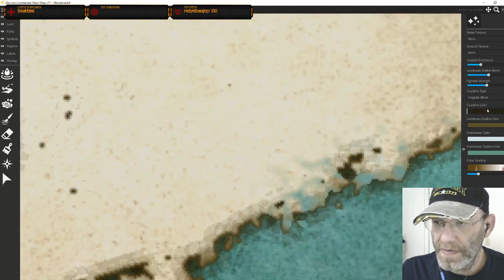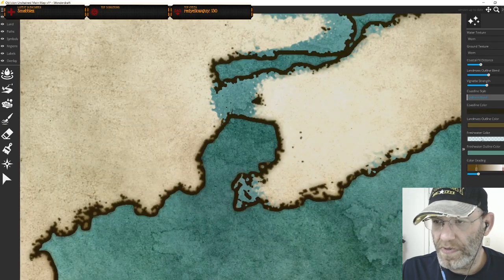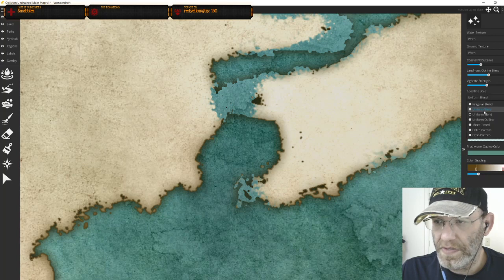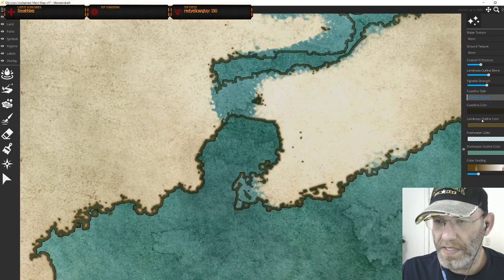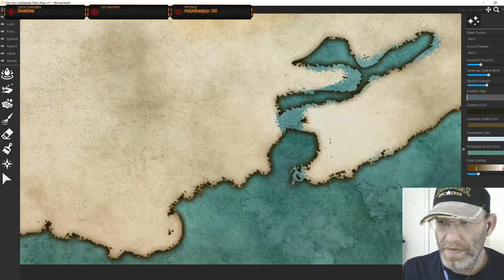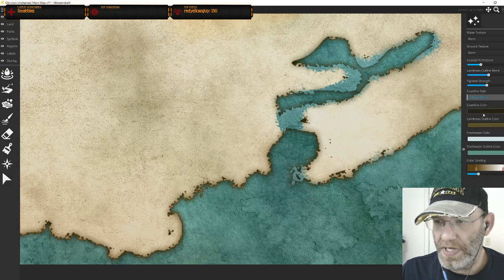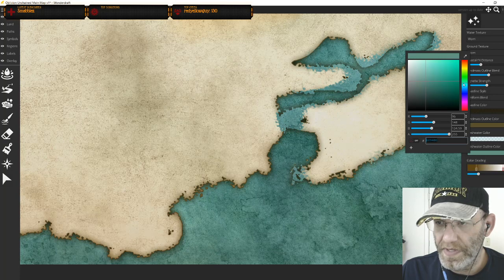Let's zoom in here. So we can do the uniform blend, uniform band, uniform outline, the three-tiered, the hatch, which I can't stand, the dash pattern, which is even worse. Uniform blend is probably better. This is doing nice.